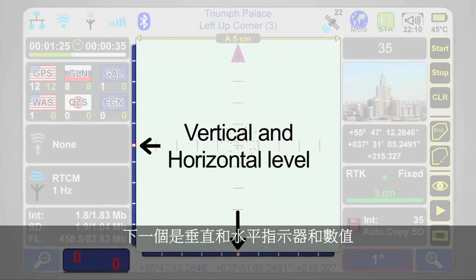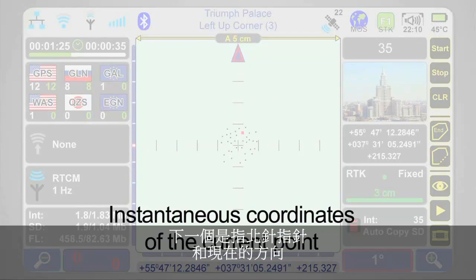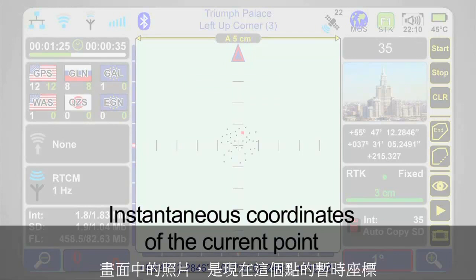Next are vertical and horizontal level indicators and numbers. Next is the compass indicator and heading. In the footer of the screen are the instantaneous coordinates of the current point.